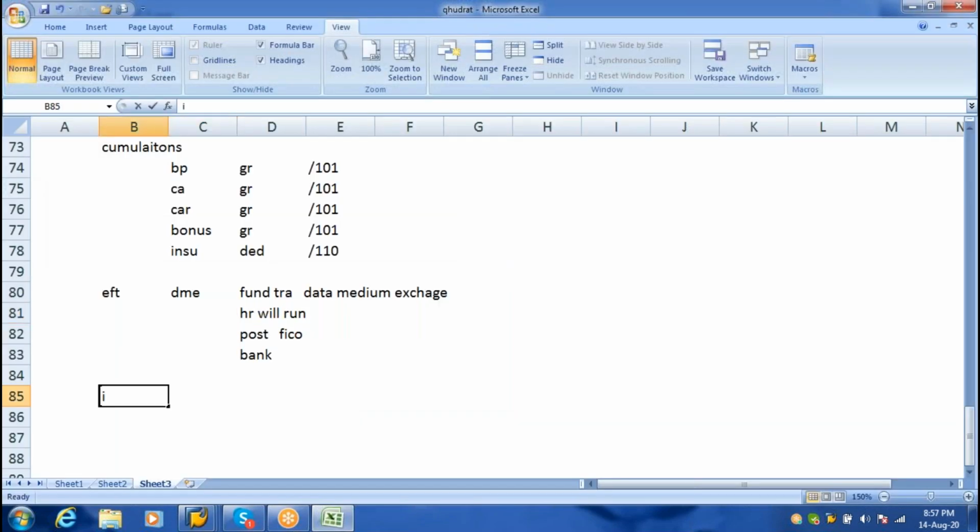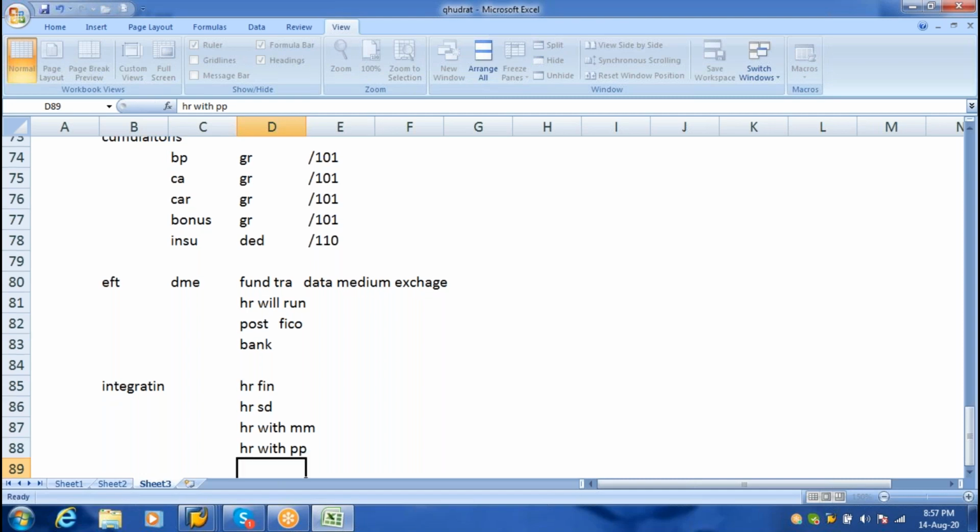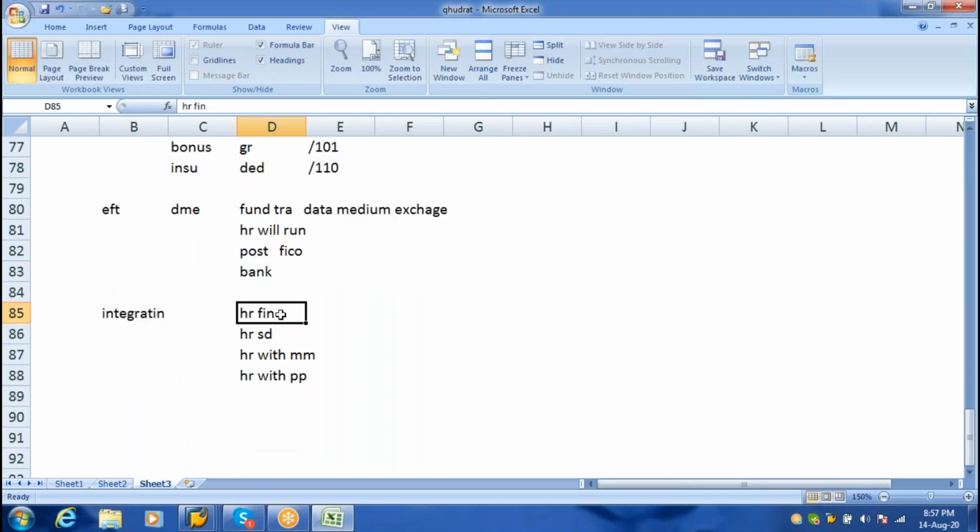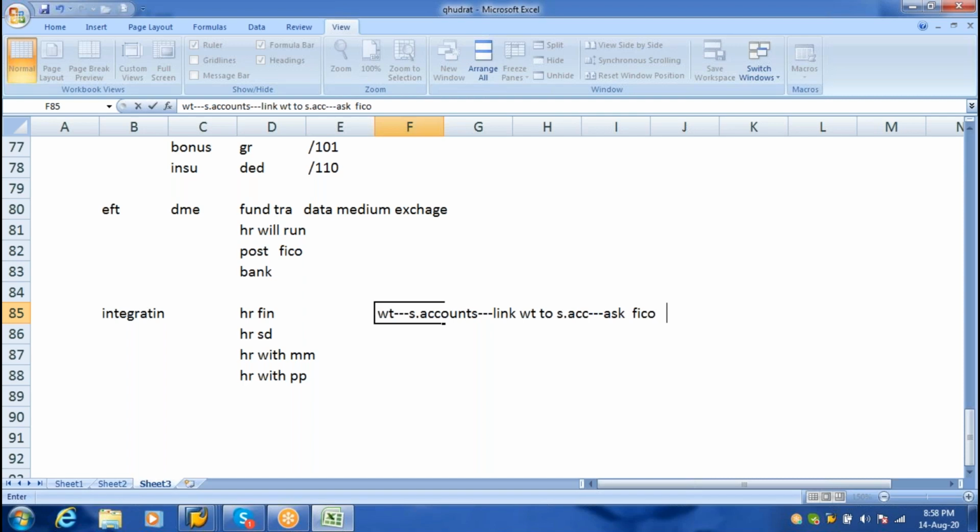Next one, we are going to discuss the integration between HR and finance, HR and SD, HR and MM, HR and PP. Out of them, HR integration with finance is very, very important. Here you have to know what a wage type is, what symbolic accounts we are going to create, how many, and how to link wage type to symbolic account. You are going to ask the FICO consultant to provide GL accounts, and link symbolic accounts to the GL accounts with transaction codes OBYE, OBYG, which we are going to discuss here.